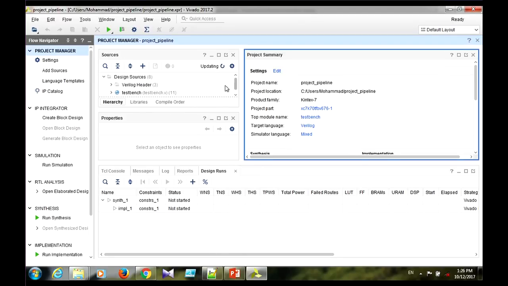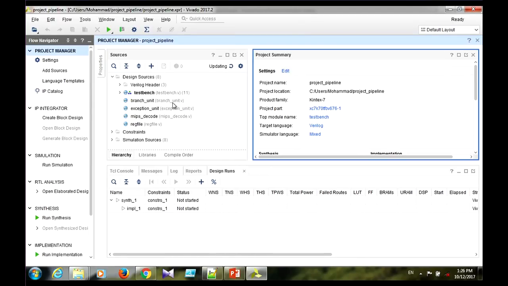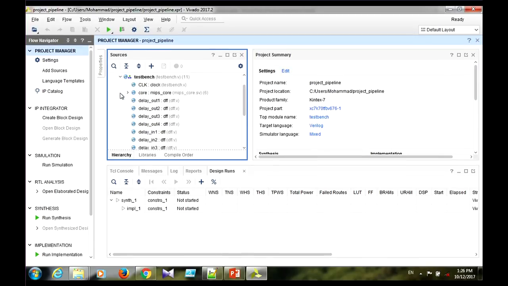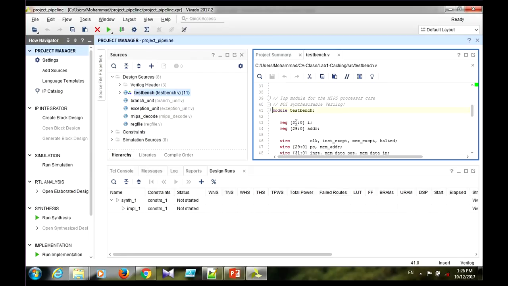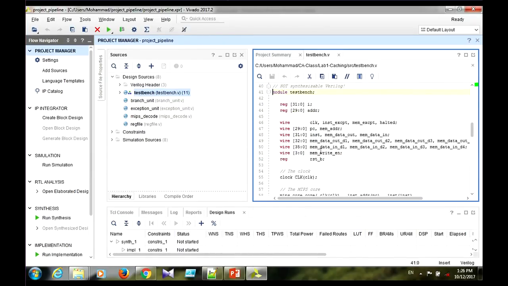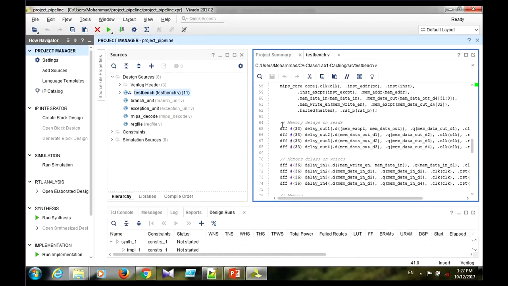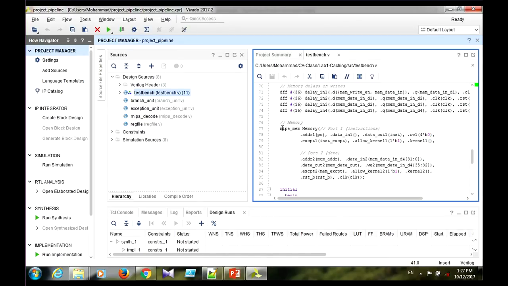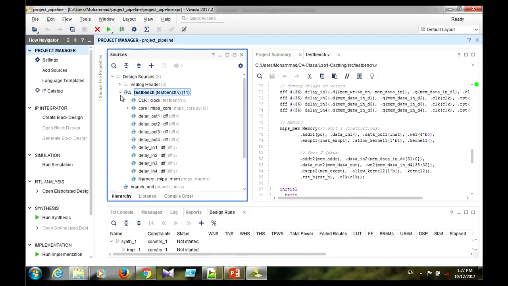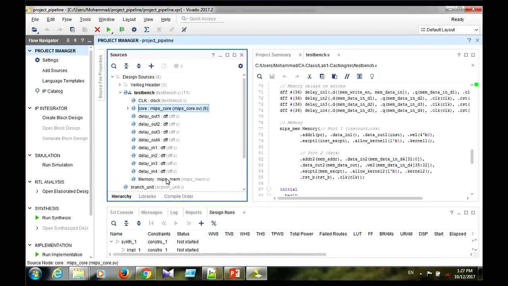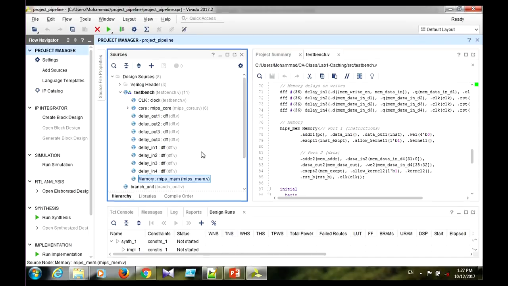You will see all the files you have added here in this sources tab, and the way they are connected to each other. You know that the main file is the testbench. In the testbench we call the MIPS core module and also the memory module. That's why here we have the MIPS core, and we also have the memory module.